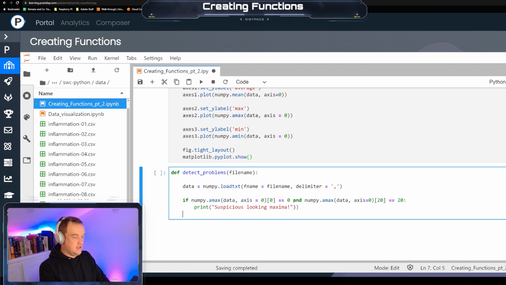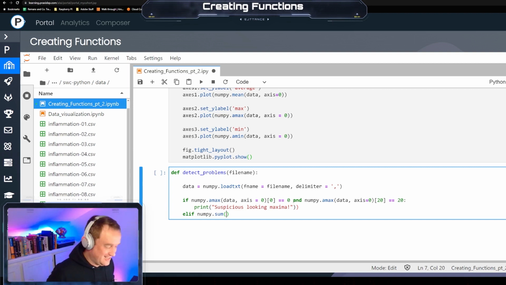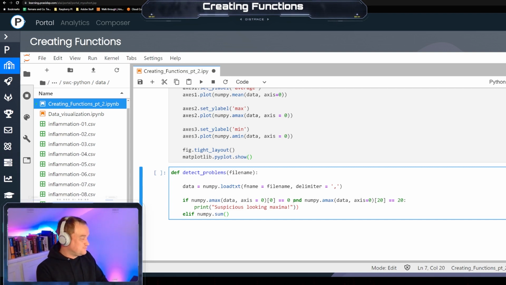And then we're going to say elif, or our alternative hypothesis, so to speak, or line of code actually. So if numpy, if 0 equals 0 and 20 equals 20, we're going to say it's suspicious looking data. That's just to say that it's likely that we just have line numbers, right? And not actual data. So a max doesn't make sense to include if it's just line numbers. Like, what's the point of that? We already know the line numbers.